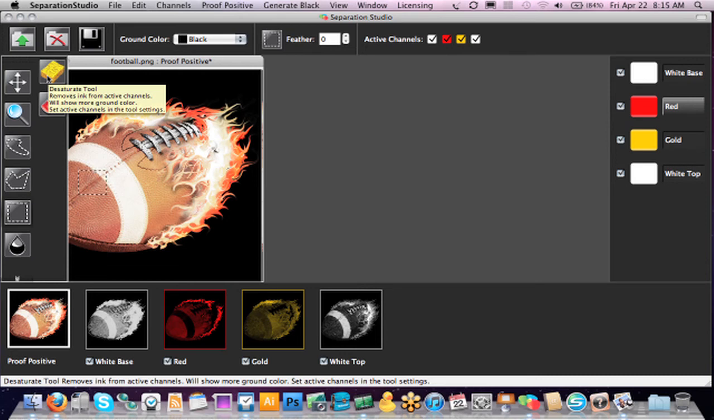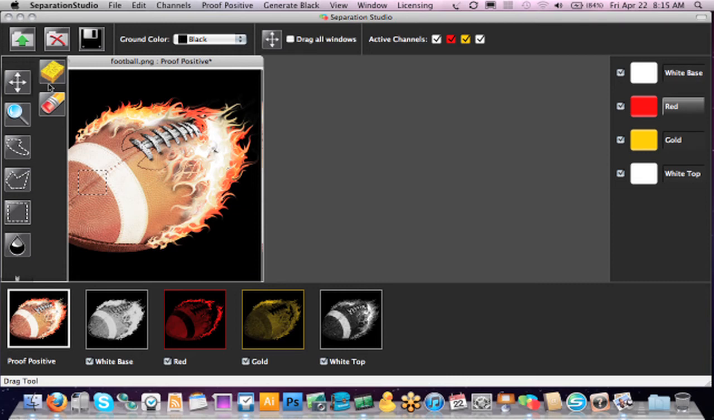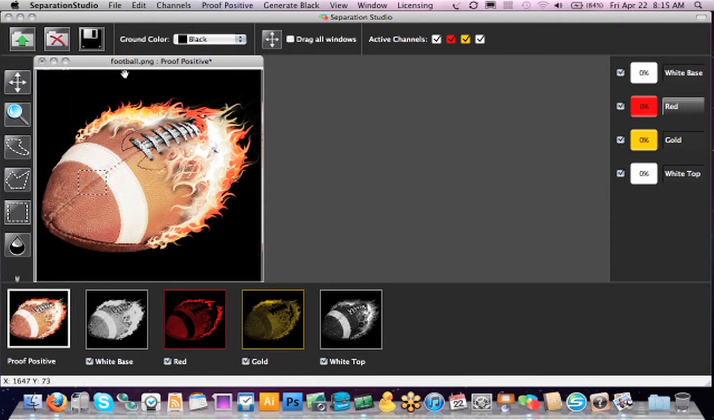You can use the desaturation tool. So that's really the workflow for Separation Studio. You can see it's a pretty quick process here. Again, using the TrueView technology, I get a sense of any changes that I make, and I can get a sense of how that's going to impact the actual print once we get on screen.